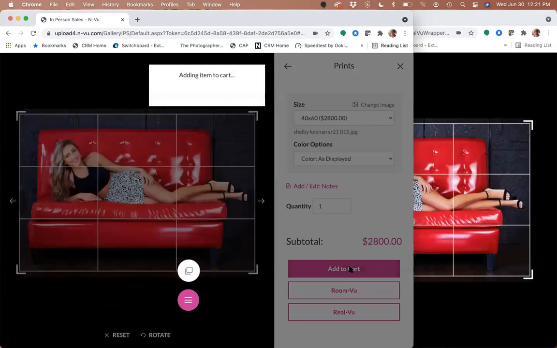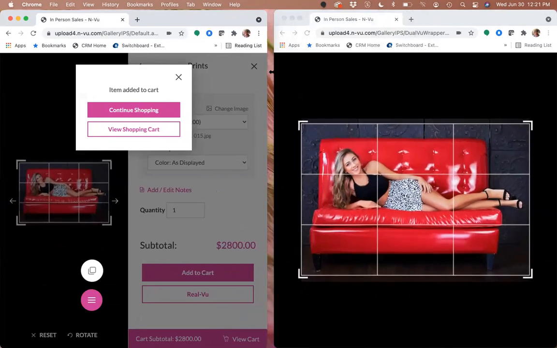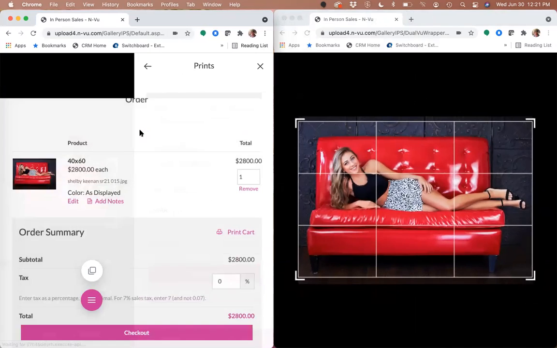And we'll add to the cart. And if you notice during dual view, they still do not see any of this work that I'm doing. I slide this over so you can see. So I'm going to view the shopping cart.